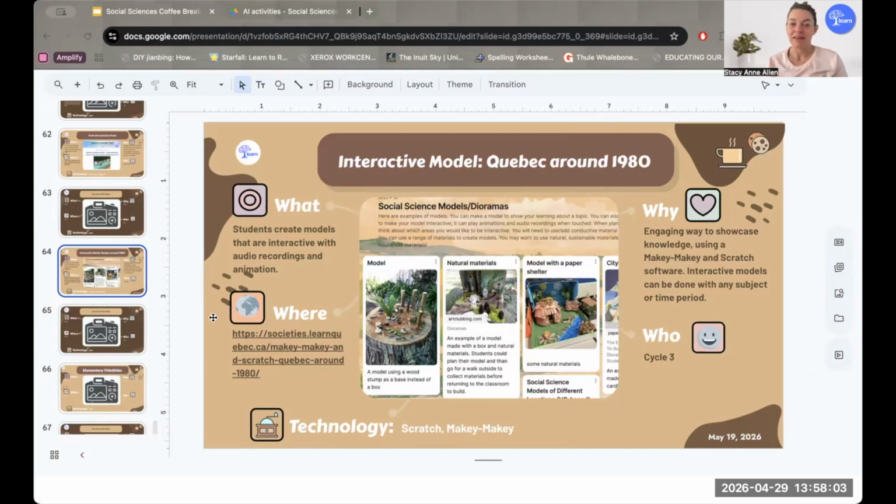These can be done for any subject, any society, but we do have a learning package that is created for Quebec around 1980. And I love the idea of dioramas and models because there's such a great way to showcase student learning. They can include audio recordings, they can include animations, they activate students that are kinesthetic and like to build things, and they're very hands-on. So I just love them.